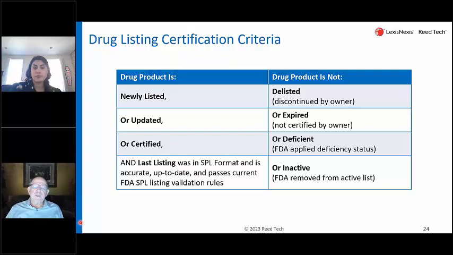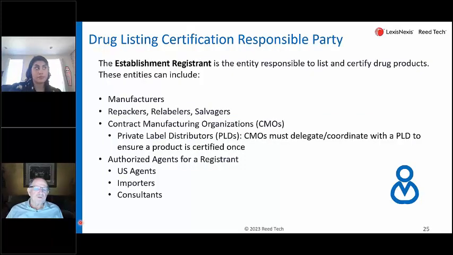But I think we'll move on to, now that we understand some of the criteria, some of the information about who is responsible, who actually has to submit this label or code, or the end of the year blanket no change. Absolutely. So really the required party to participate in any of these registrations with the FDA would be the establishment registrant. So anybody who is manufacturing, any relabelers, CMOs, contract manufacturers.